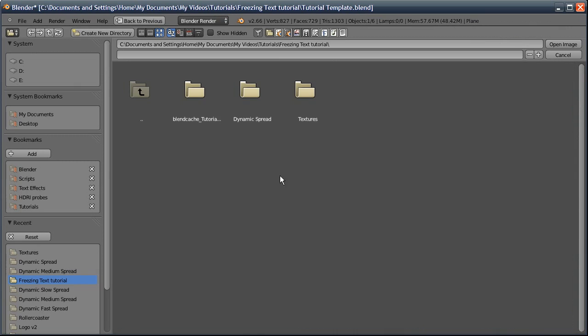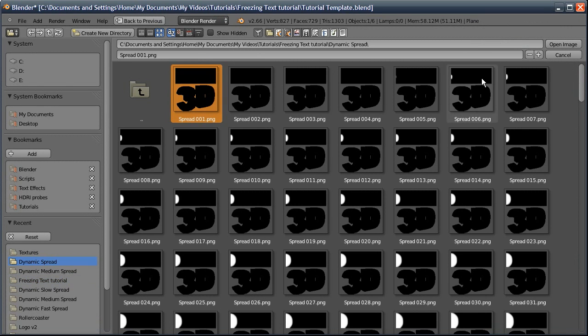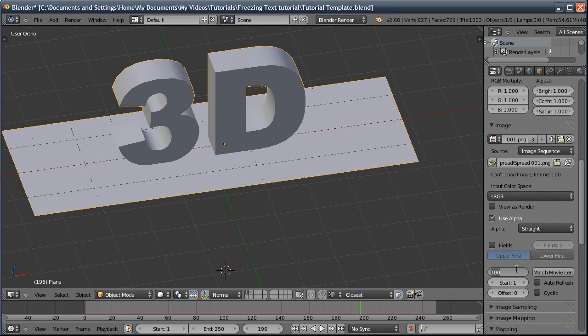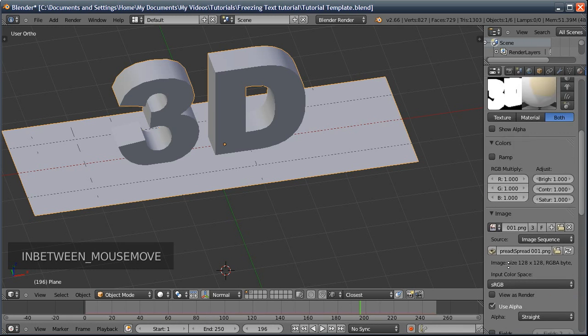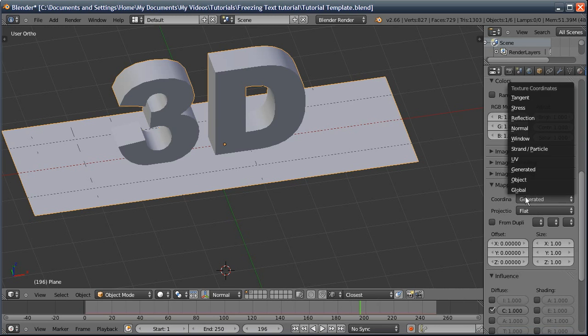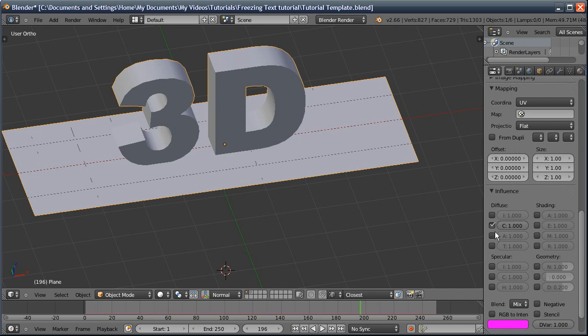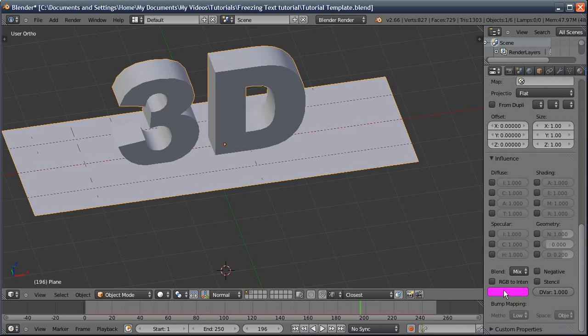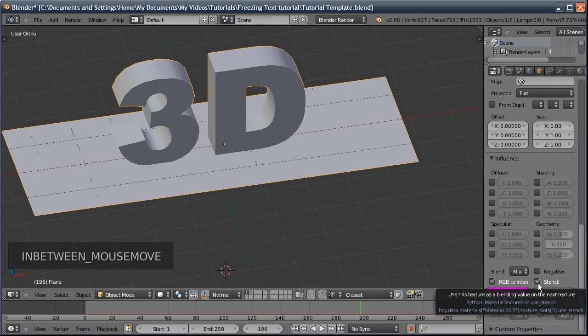So we're going to open, select the first image, just like we did before. It's an image sequence, 240 frames. We want to auto refresh, so when we move along it updates the image. We're then going to use UV mapping, and we're not going to use colour because we don't want it to affect the colour. And what we're going to do is firstly turn on RGB to intensity, just so it takes into account that it's a black and white image, and then we're going to turn on stencil. And stencil says use this texture as a blending value on the next texture.